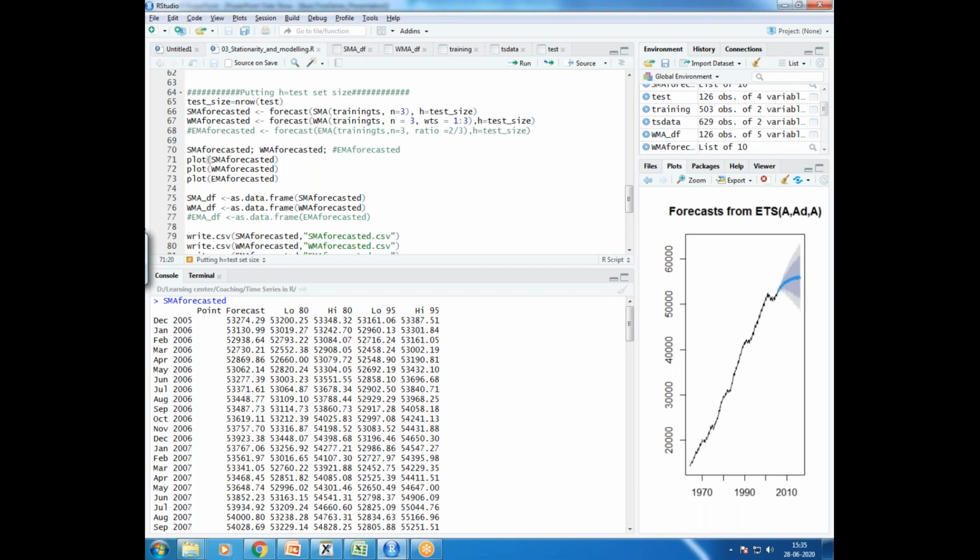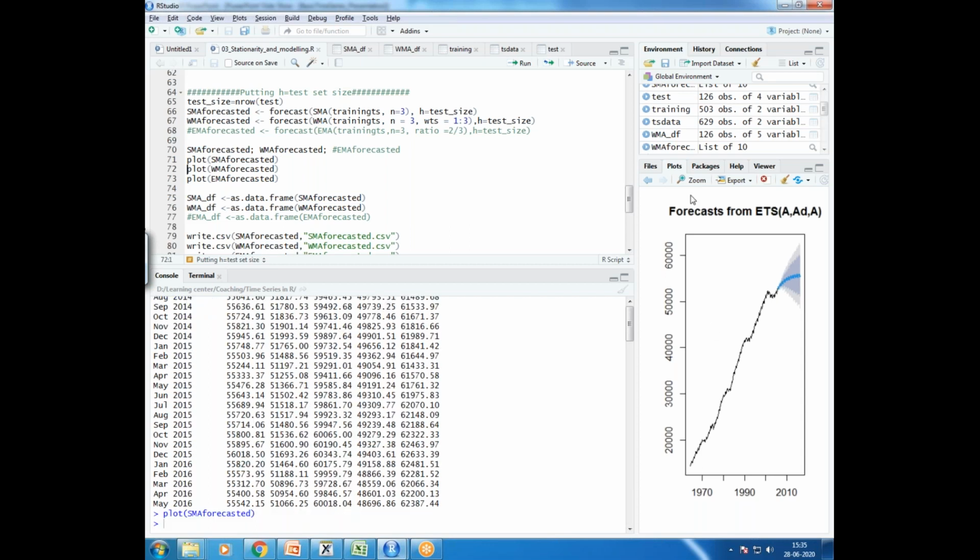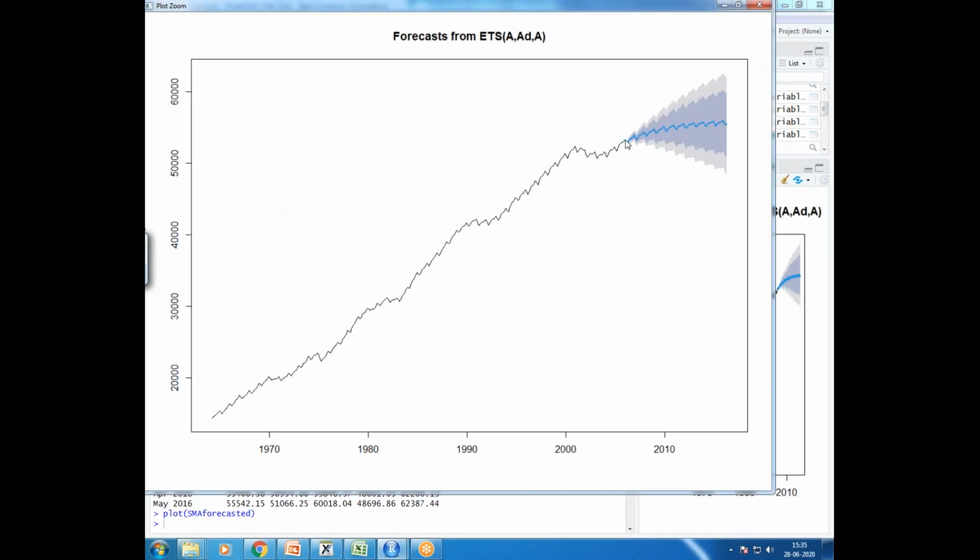So again, now I am plotting this here. This plot, the blue line. Up to the black line is the real value, the actual training data set. After that, the test data set is starting. In the test data set, the dark gray area is the 80% confidence interval. And the 95% confidence interval will be wider.